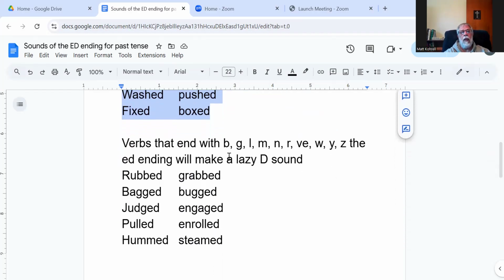Verbs that end with B, G, or GE, L, M, N, R, VE, W, Y, Z. The ED ending will make what I call a lazy D sound, like D, D.